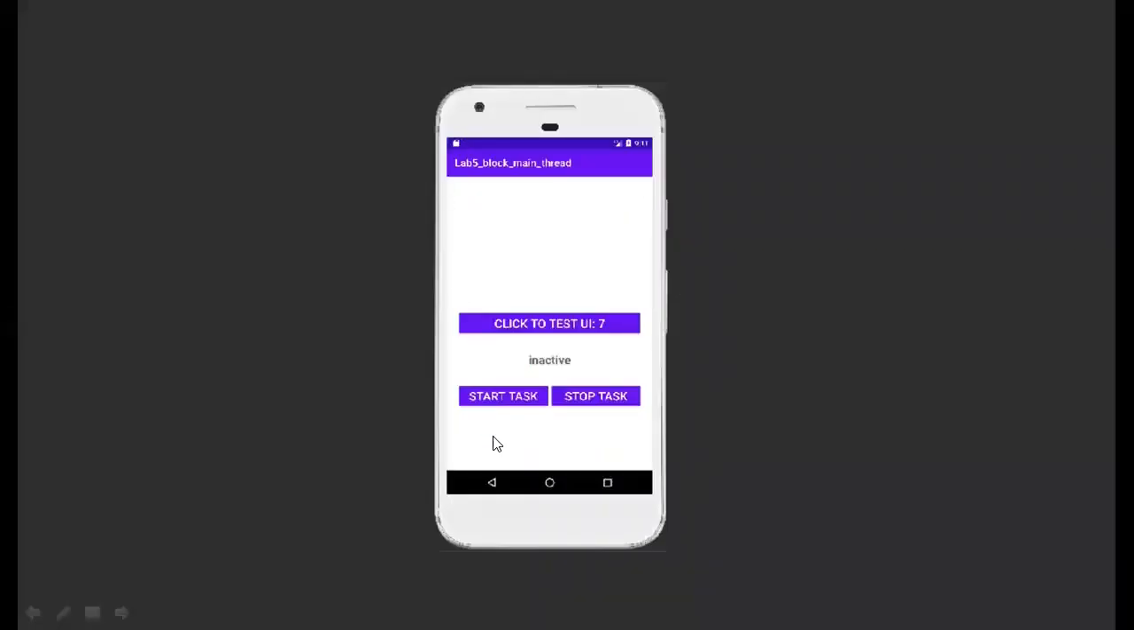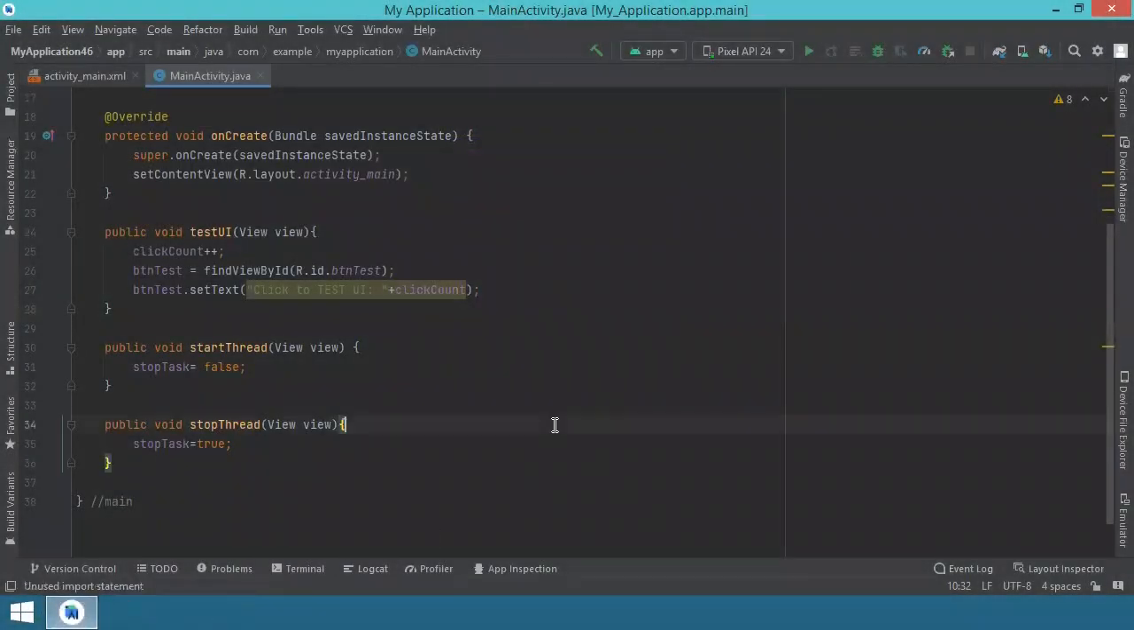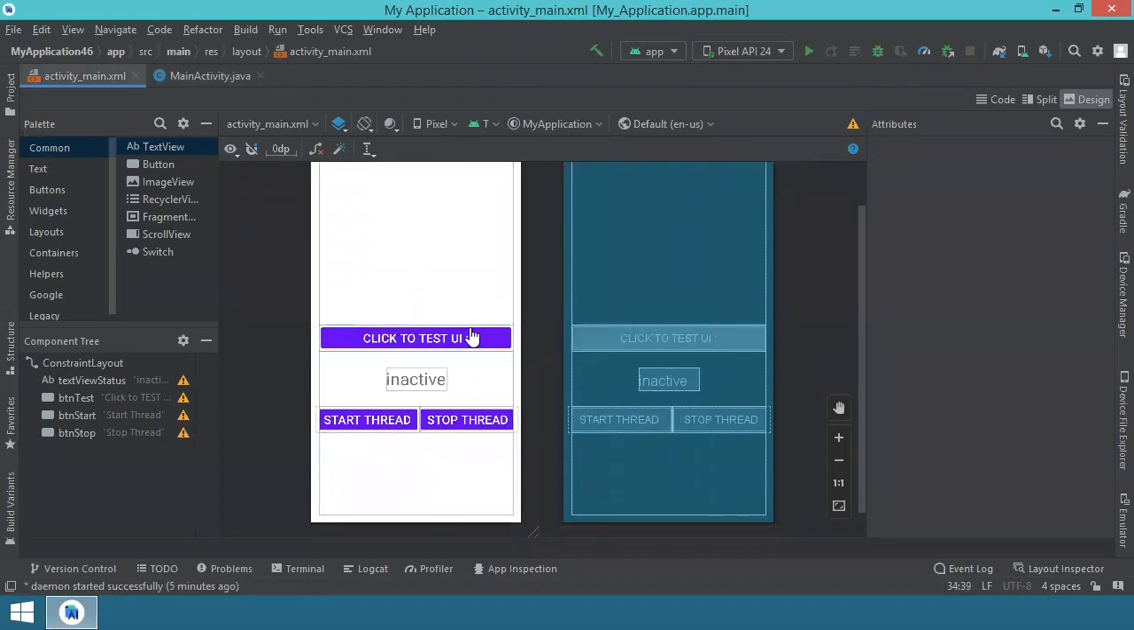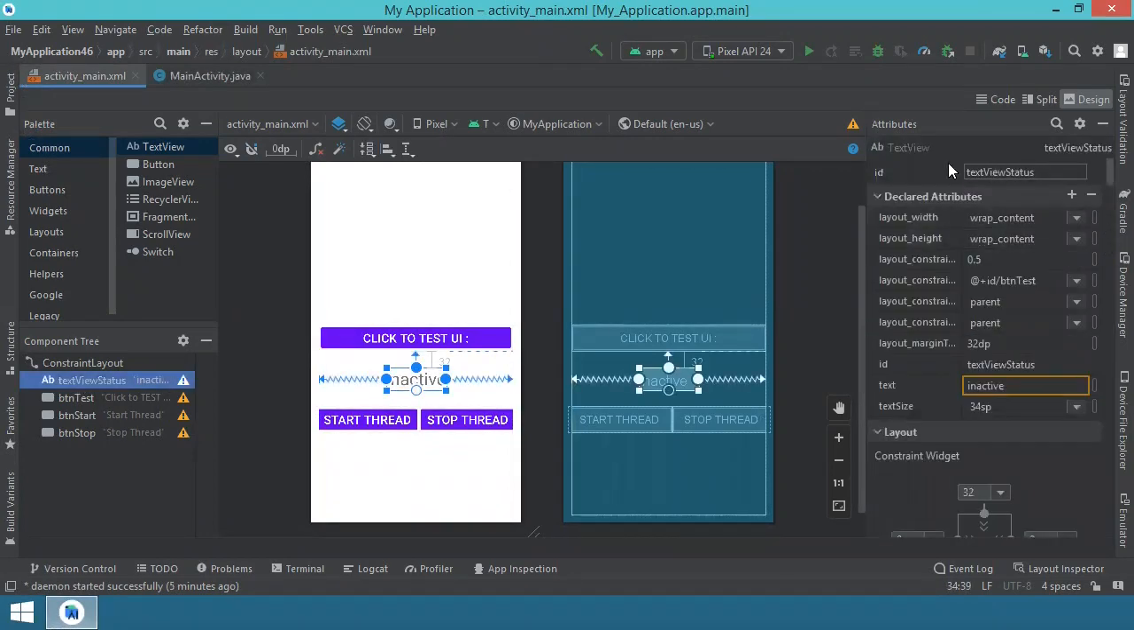Okay, so this is the application that we've built before. I will just switch to Android Studio and I will show you the app and what modifications we will do in today's example. We will start from the same simple application, and as you can see here, we have 3 buttons: click to test user interface, start and stop thread, and 1 text view to show the status of the thread, of the worker thread. Make sure you have the ID for this text view because you will need it in a moment.